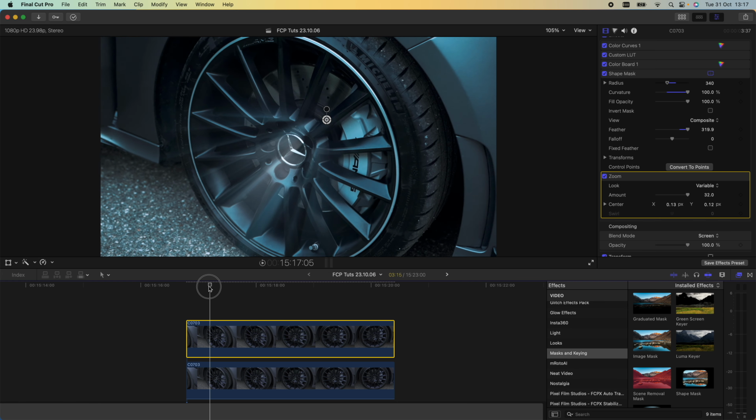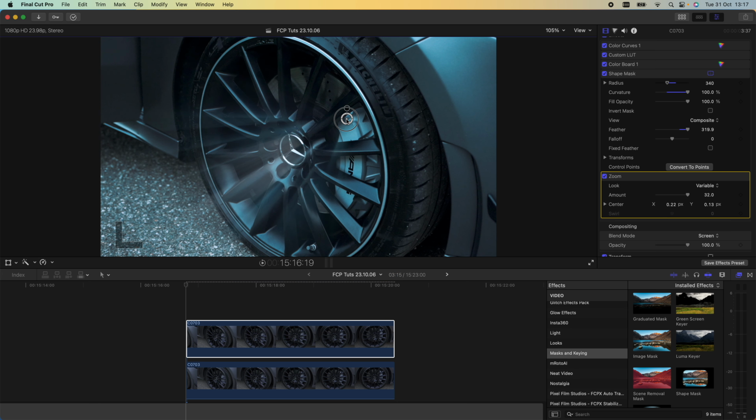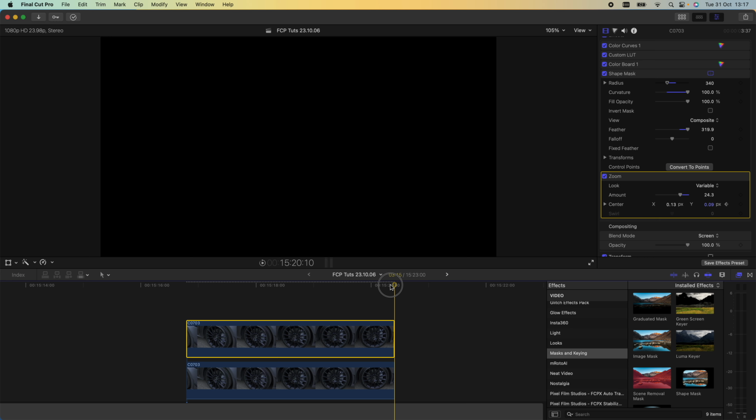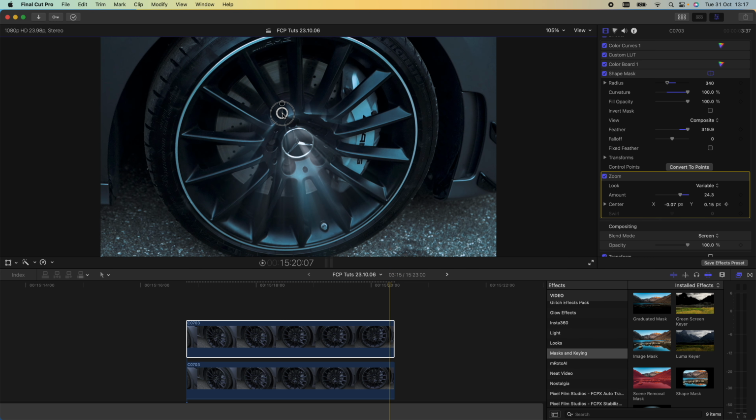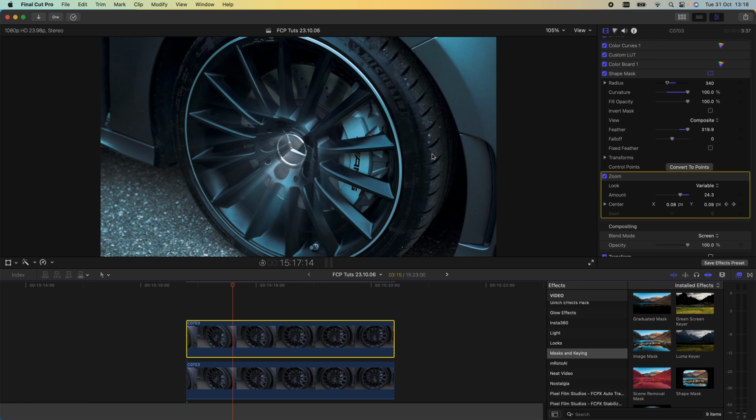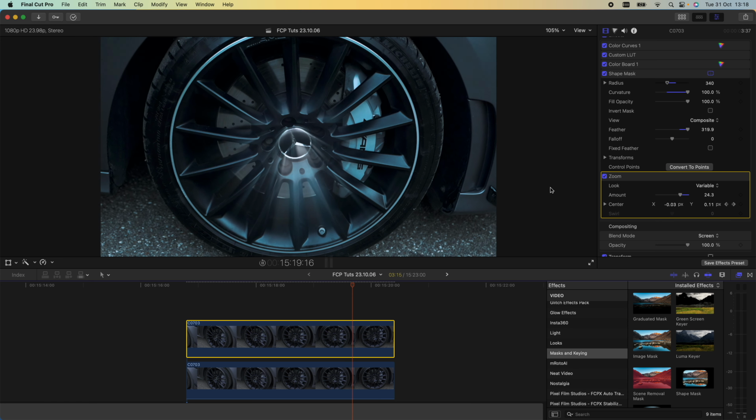What I want to do is keyframe the position of the light rays so that they sort of match the video clip. So I'm going to place the center of the zoom blur where I want the light to be pointing, and then I'm going to hit the keyframe button on the center of the zoom blur over here, and then move to the end of the video clip and just move this so that the light is pointing in the same direction. So now the light rays are pointing in the same direction throughout the whole video clip.